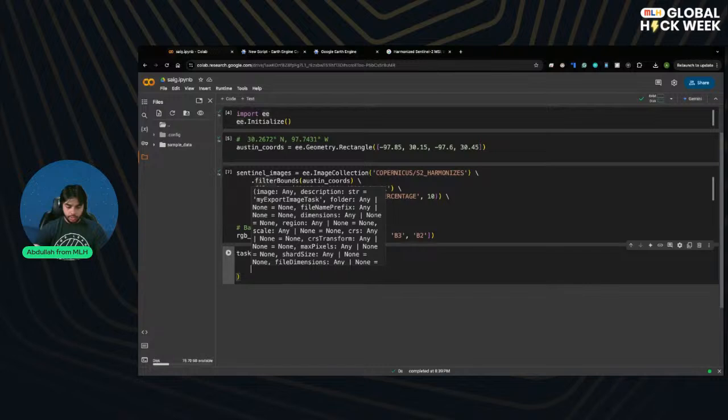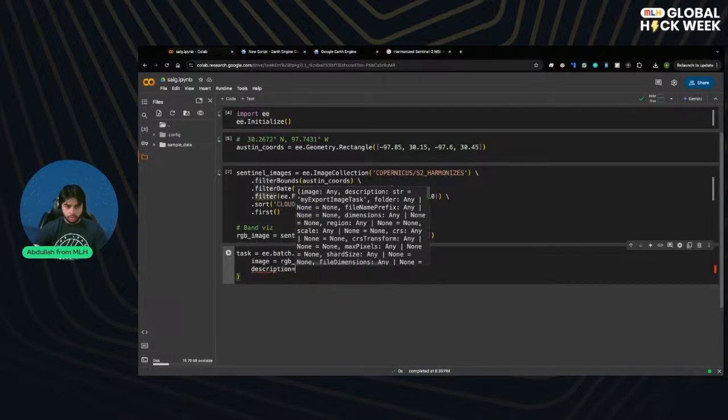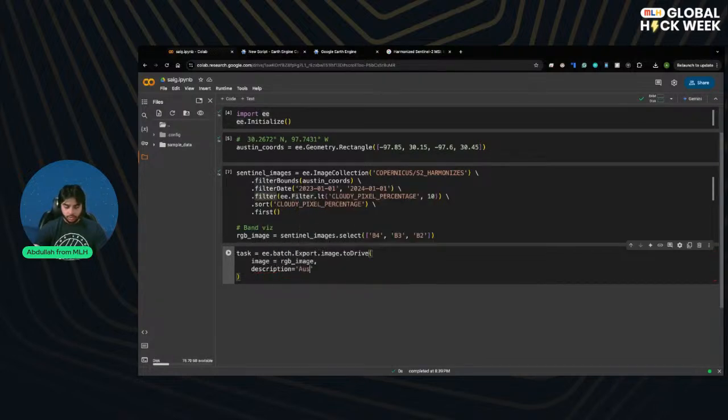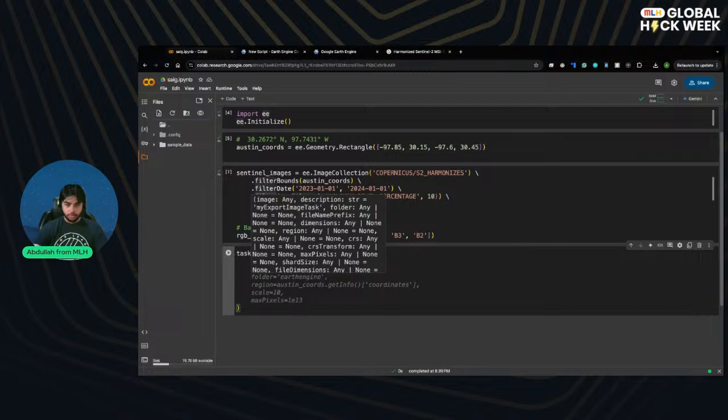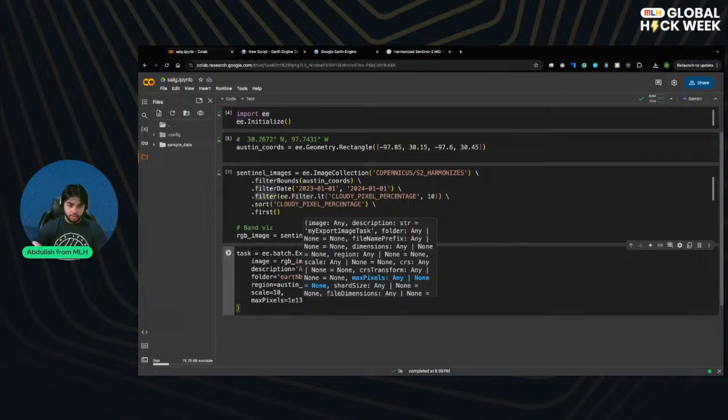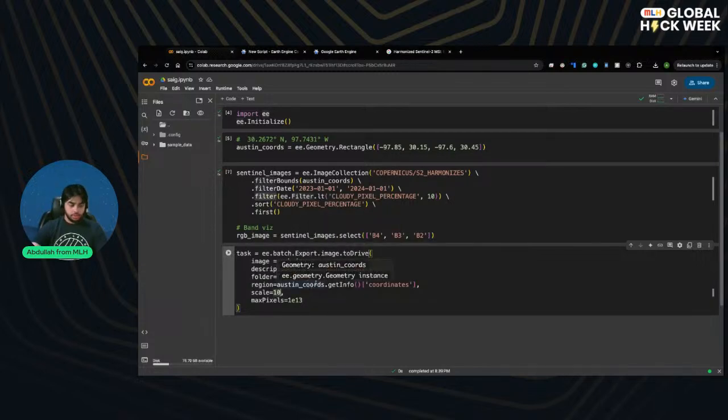right? Then we want our description to be, let's say, Austin tennis courts, maybe. Tennis courts as an example. And then folder, sure, we can name it Earth Engine. Region is going to be in Austin coords. We do not need coordinates, just the geometry. So region is going to be this, scale of 10, and then we don't need a max pixel value.